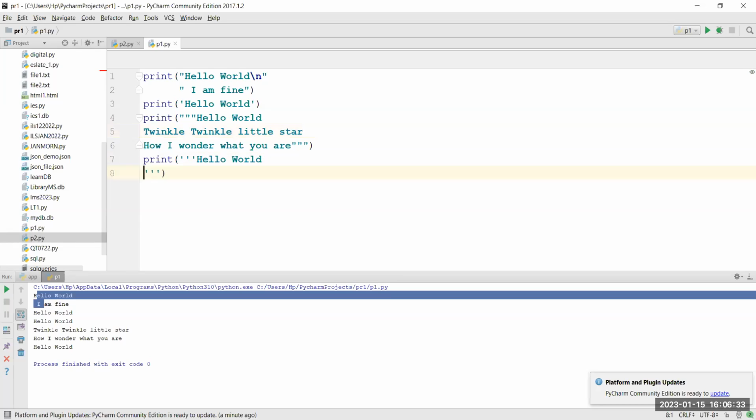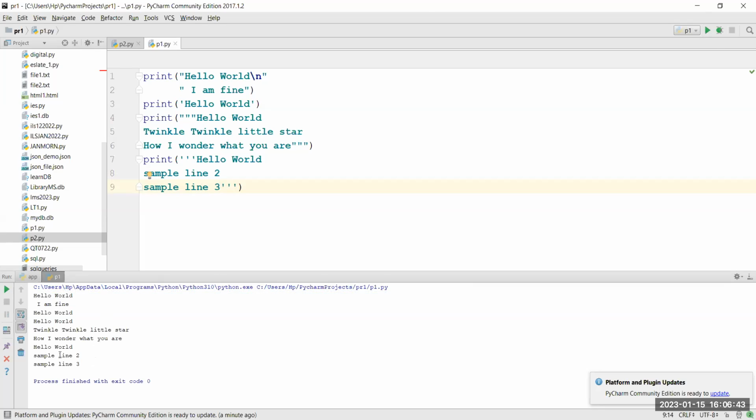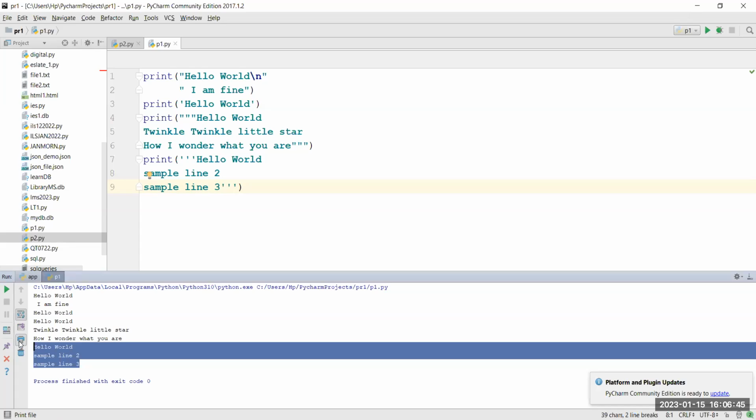So here also you can give sample line 2, sample line 3. And when you run it, you get content in multiple lines. So this is how triple quotation is different from single or double. Triple quote means multi-line text. You are generating text in multiple lines.